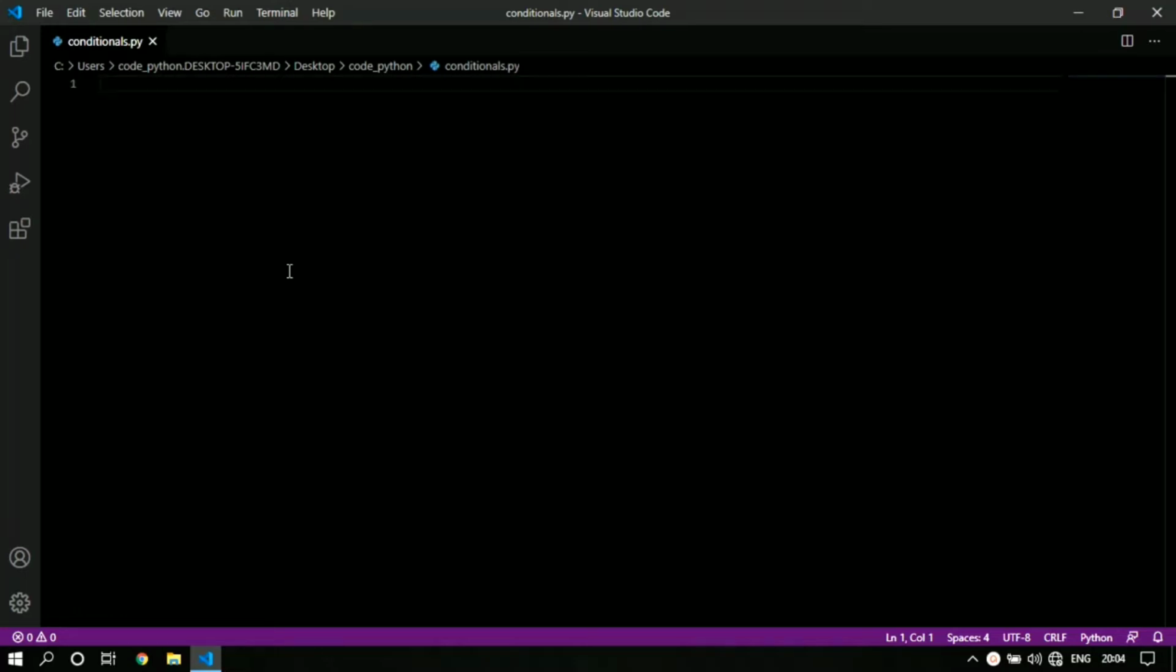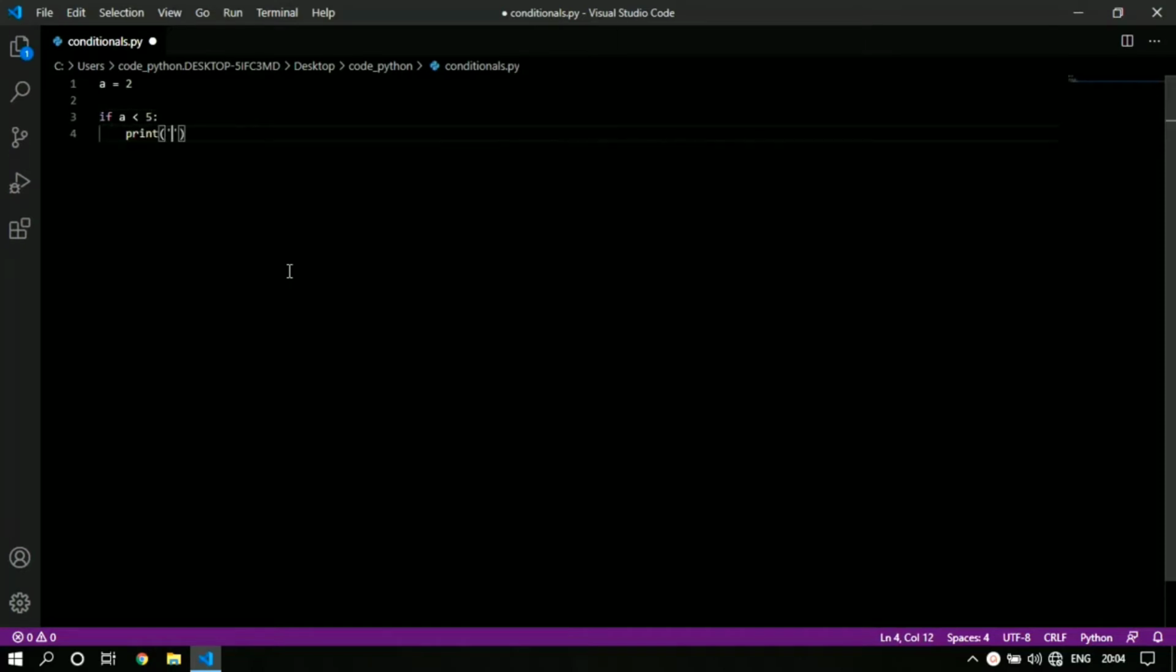So I'm going to define a equals to 2, and I'm going to write if a is less than 5, then I'm going to print a is less than 5 here. So you guys can see I'm just defining a variable equals to 2 and checking if a is less than 5.